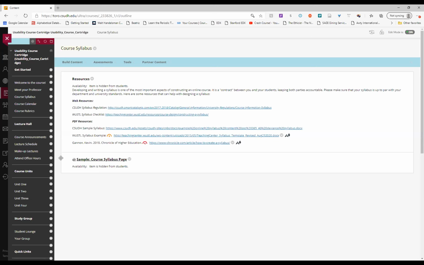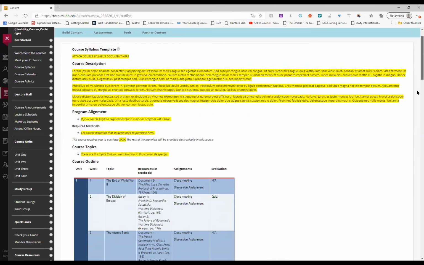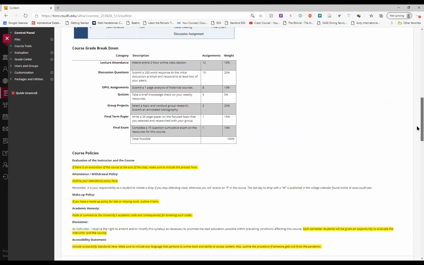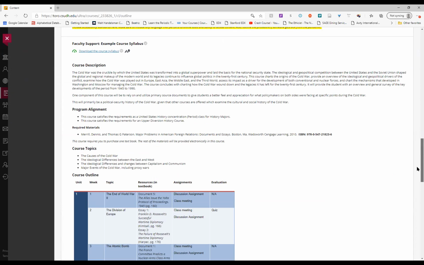And then one last note: we included a sample course syllabus from our past course. We included a template that you guys can edit. You can see with all these course policies, we have notes, and we included our course syllabus, so you can see kind of what we were doing.